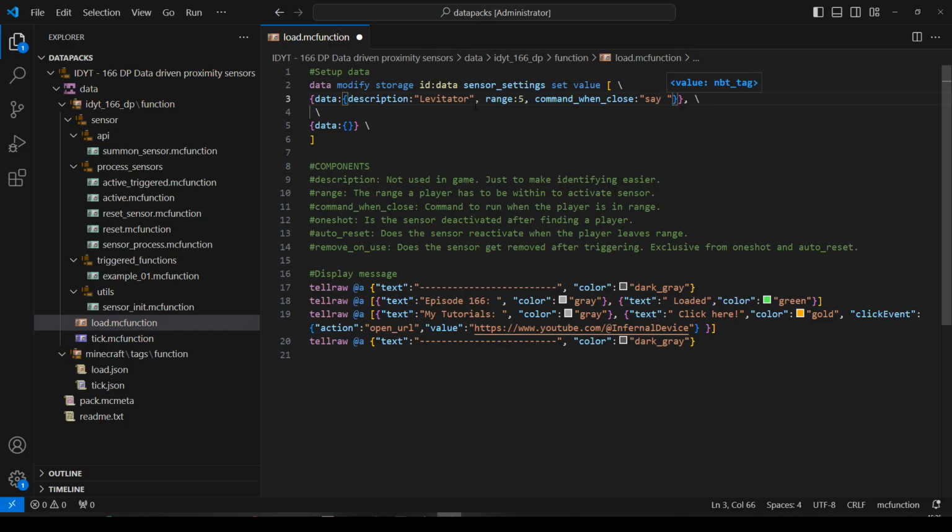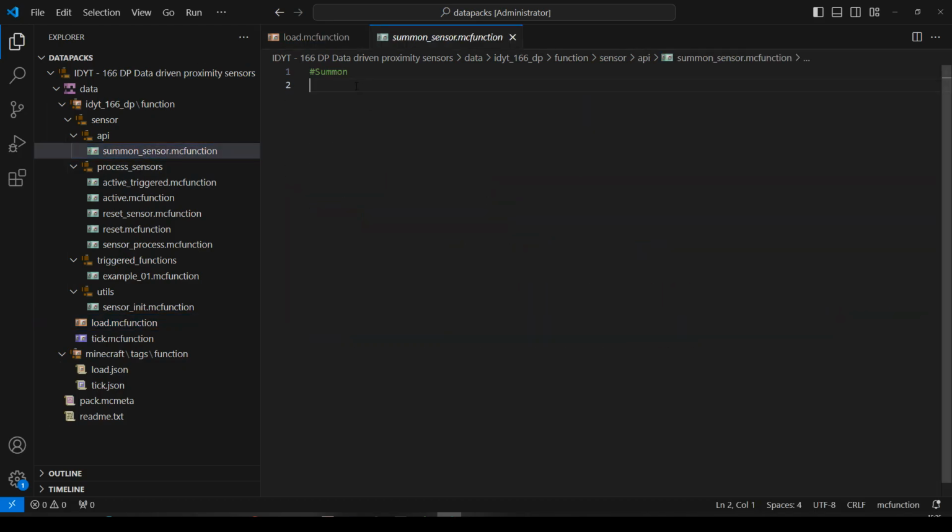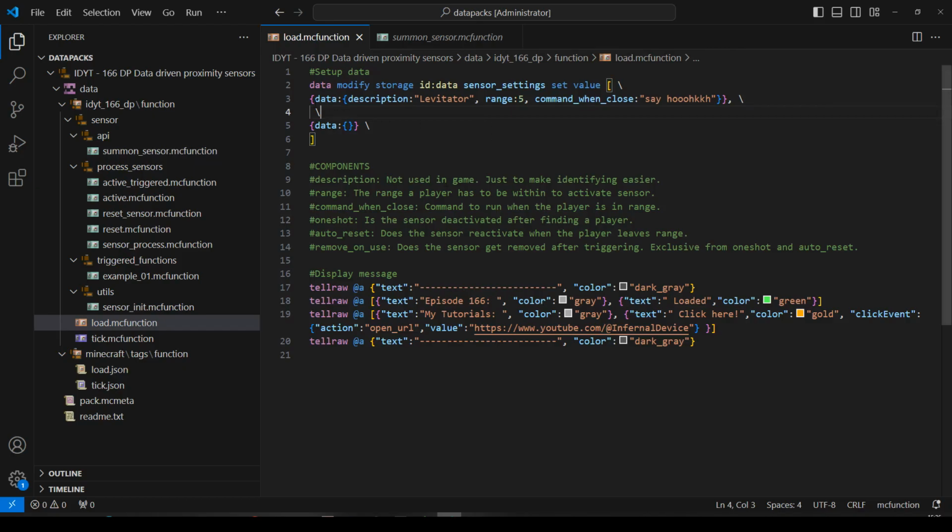But for this test, let's just say, who, some random stuff. Who, that'll do. And those are the only ones we're going to use for now. That seems all right. We'll probably keep load open because we'll be coming back. Let's go to summon a sensor. I'm going to run this function and pass it an index, and we're going to use that index to grab the data from the load function. It's going to grab this and put it onto the marker.